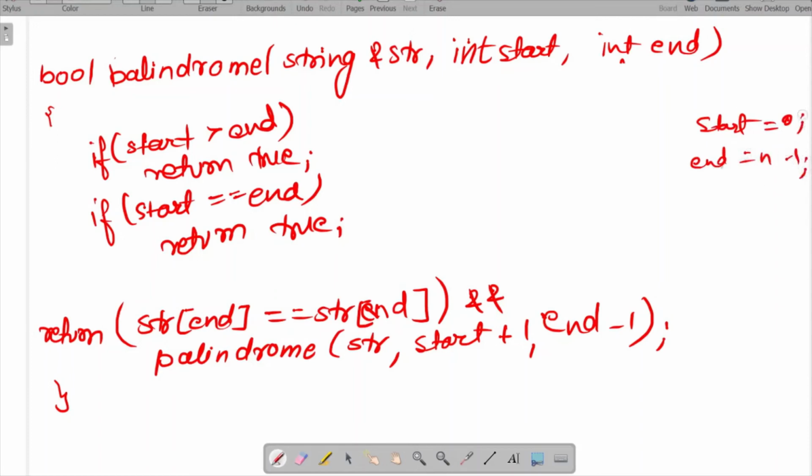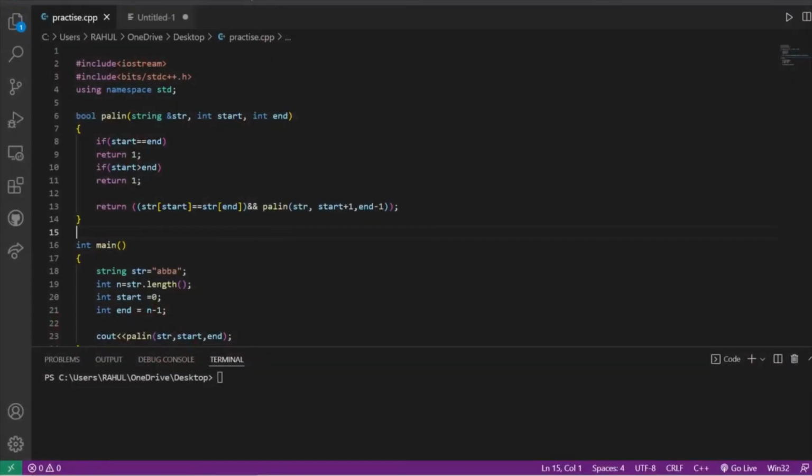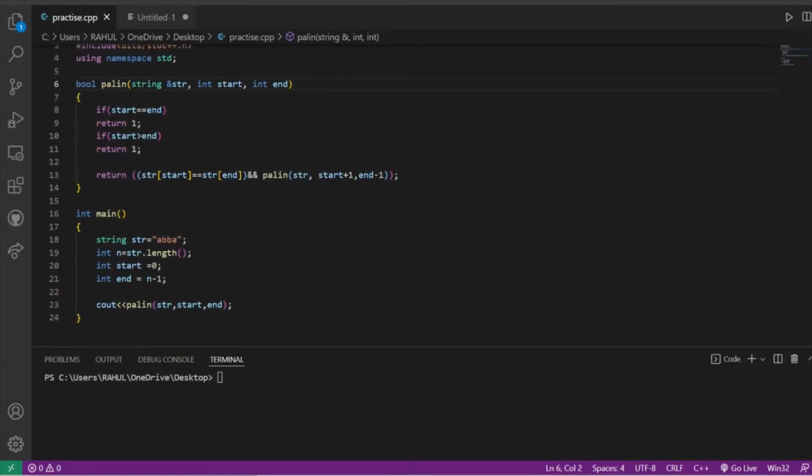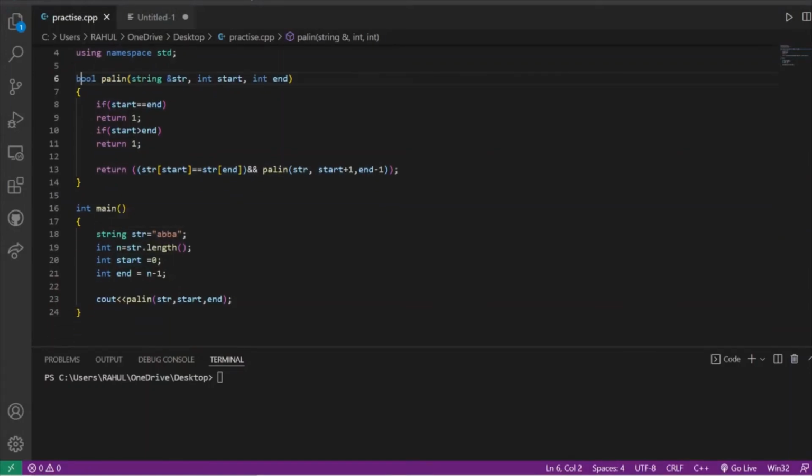Now let's see the code for this, and let's try it by giving some inputs. So you can see that we have written the palindrome function, which has the return type bool, and it is taking the parameters string, start value and end value. The string we have given in the main function is abba, and n is the length of the string. The start is set as 0 and end is set as n minus 1. Now let's see what we have defined in the palindrome function. First of all, we have written two base cases.